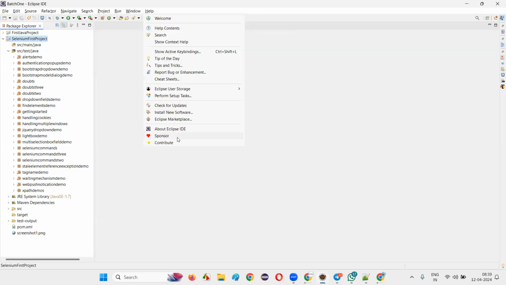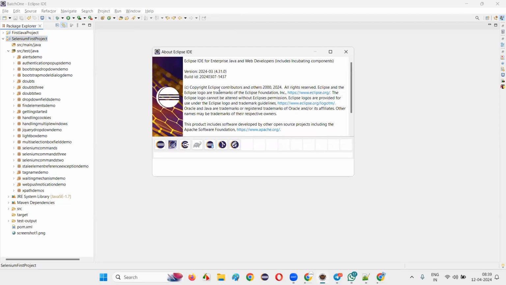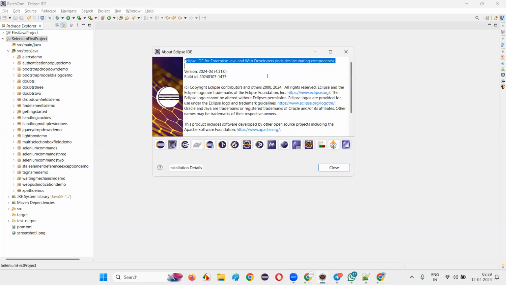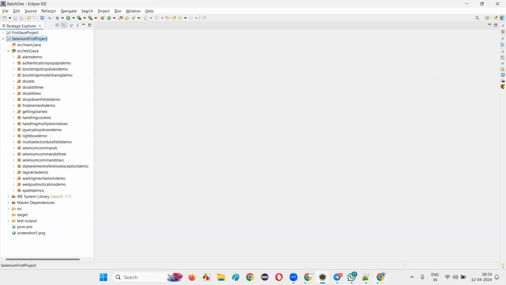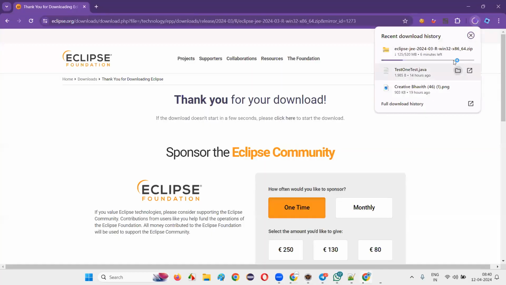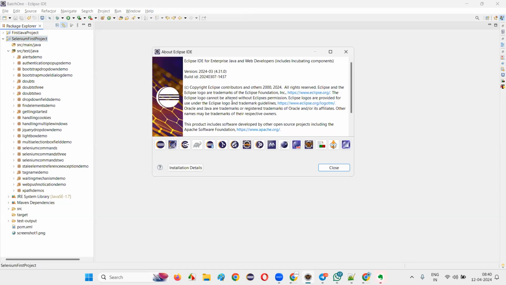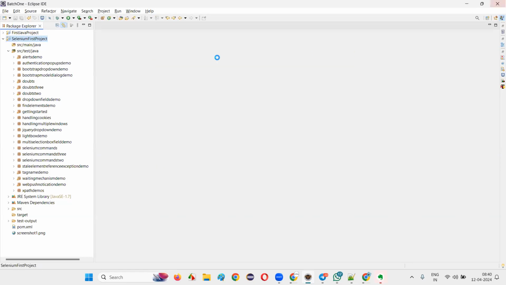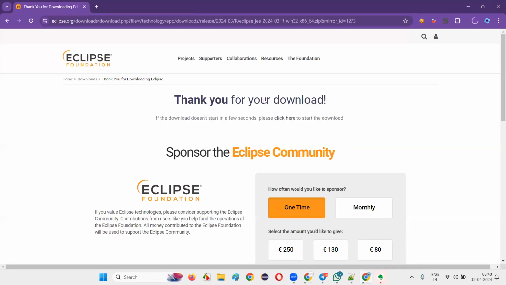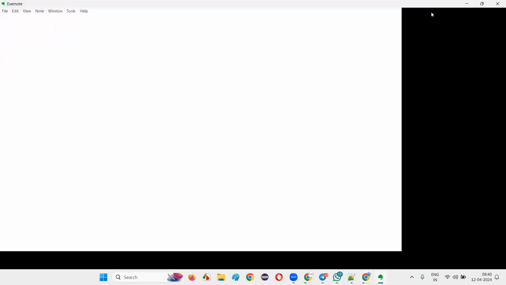Meanwhile, I can also see what version of Eclipse I have. About Eclipse IDE: the version is 2024-03 something, with an extra R. In my case it was earlier the 2023 June version. Here the R is not there. That is another version anyhow. I'll close this for now. At least we'll try in that direction. Don't worry.